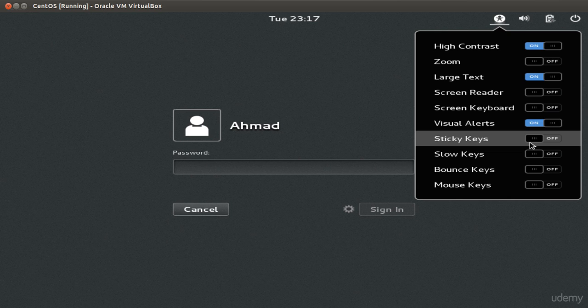So it's like the keys kind of get stuck. So it's easy for a person who cannot type and use two keys at the moment. He can turn on this option, which might help in certain situations.